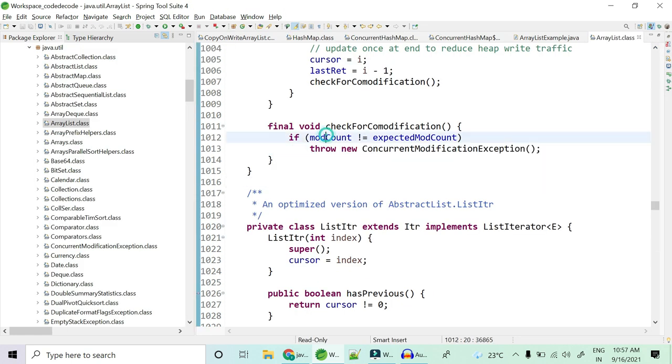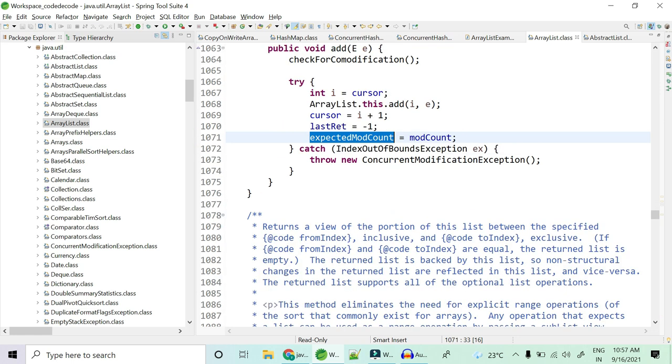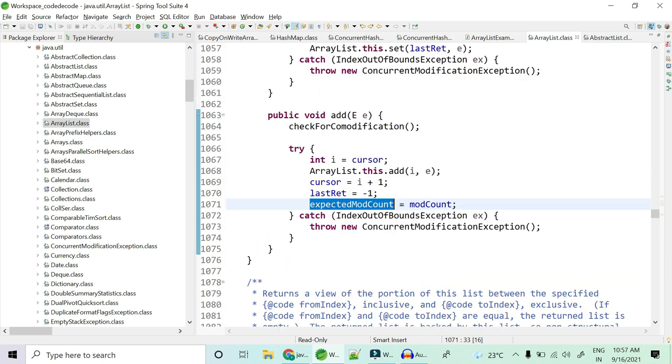Okay, so what is this modCount? This modCount is nothing but a transient variable which is 0 initially, and the expectedModCount is initialized with the modCount itself. So initially modCount is 0. As soon as you start adding elements, your modCount starts increasing, and hence keeps the number of structural modifications in your array list. And then your expectedModCount is initialized with the modCount itself.